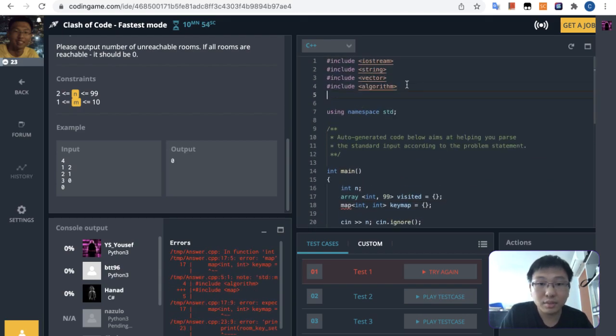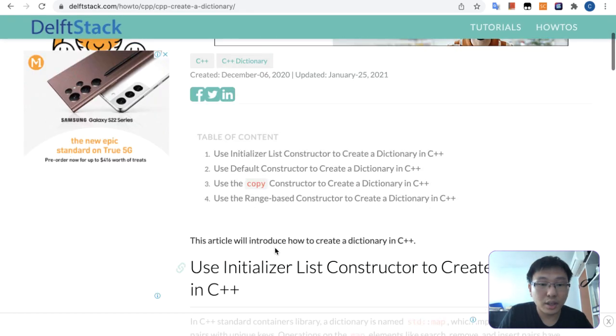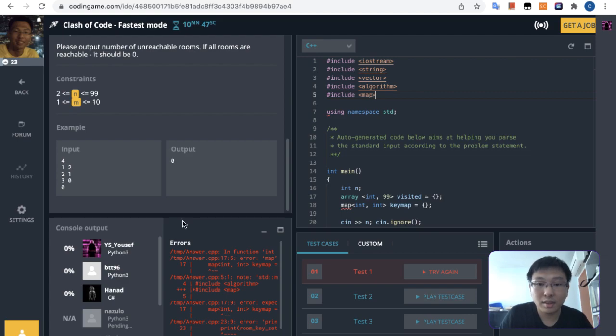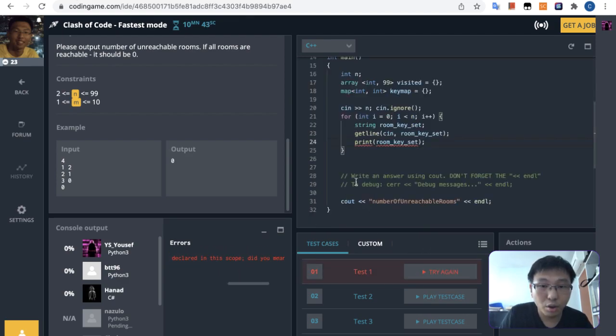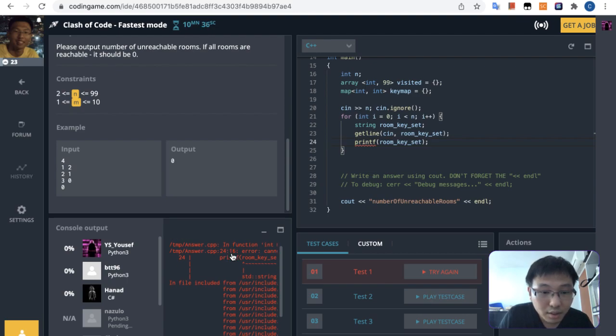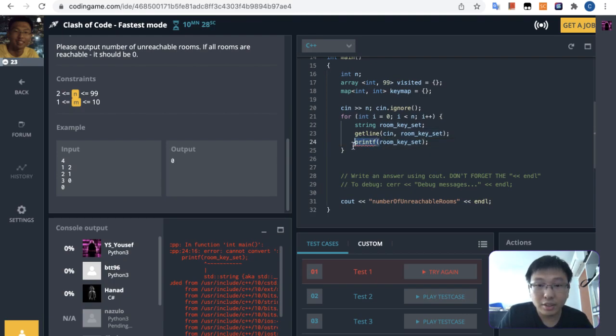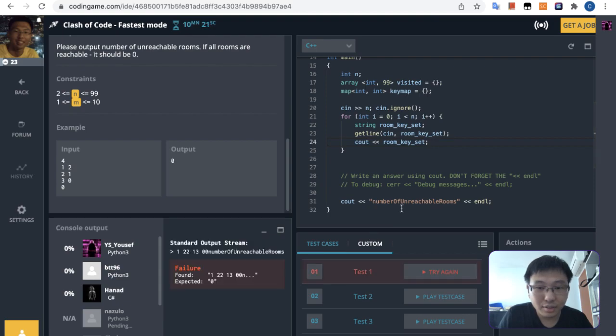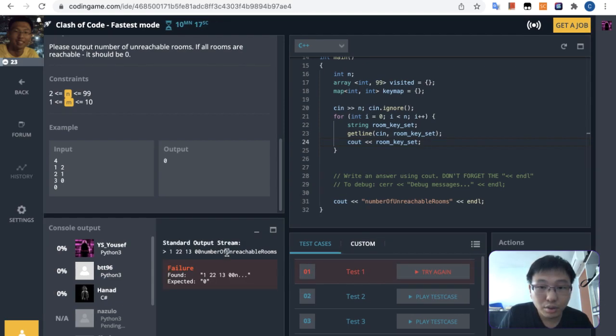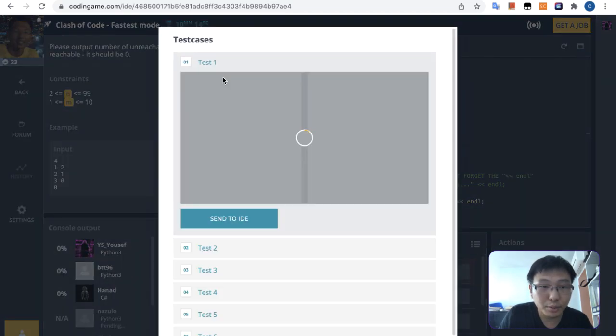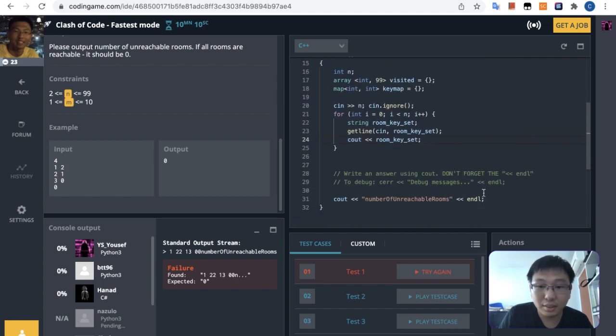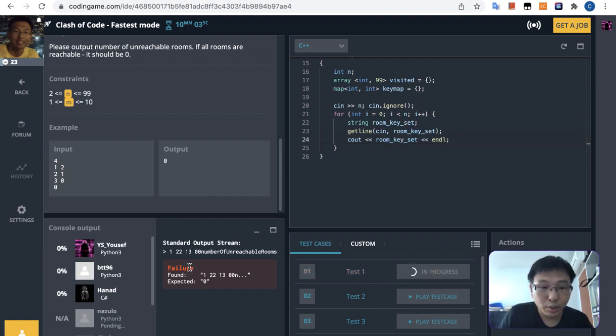Map was not declared, so I guess we have to declare map, right? Oh, printf. I've been using Python for too long, I forgot it's not printf. Okay, let's see what's wrong here. Room key set cannot be printed. Okay, I should use cout. Now I have to use the string. Okay, so 1220, number of unreachable rooms. How come there's a number of unreachable rooms? Oh, it's here. So we do have 1221.